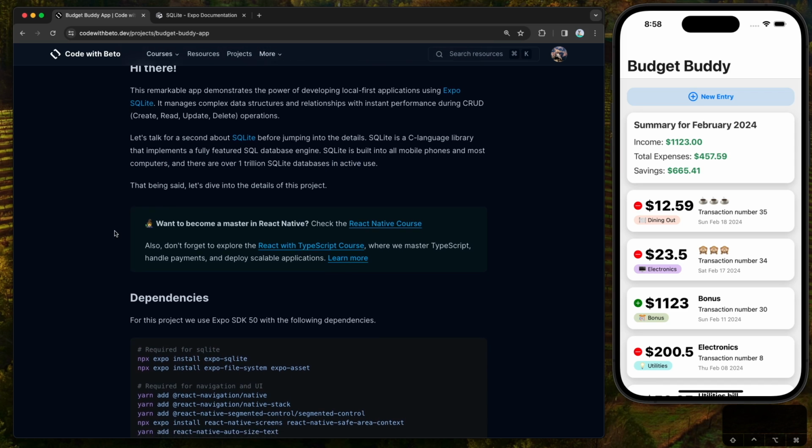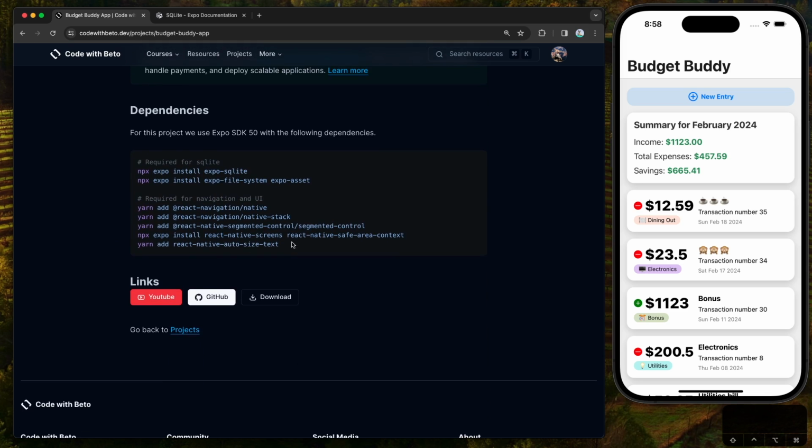So if we keep scrolling down, you're going to find the dependencies that we're going to be using for this project. The dependencies required are just SQLite, Expo file system, and Expo asset. We're going to be using these dependencies to import a database, and we're going to learn how to do that as well. But if you want to create a new database directly from your application, you can do so by using Expo SQLite. And then, to improve UI, navigation, and user experience, we're going to be using React Navigation, and then this segment control view.